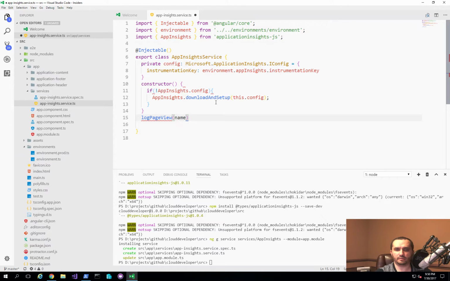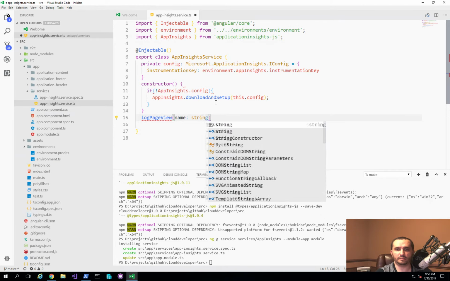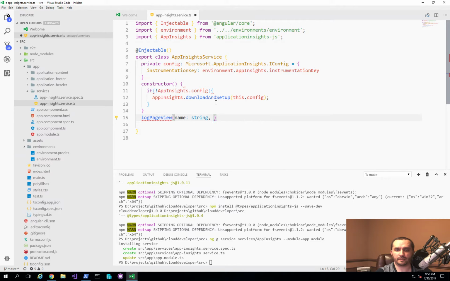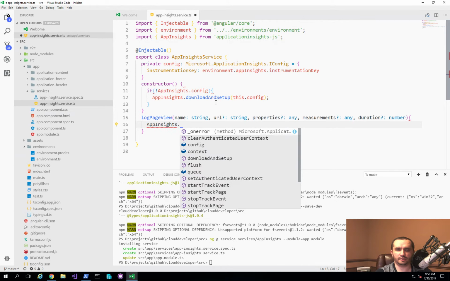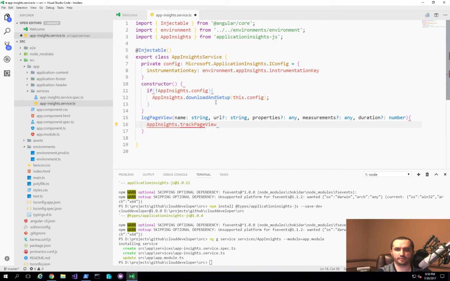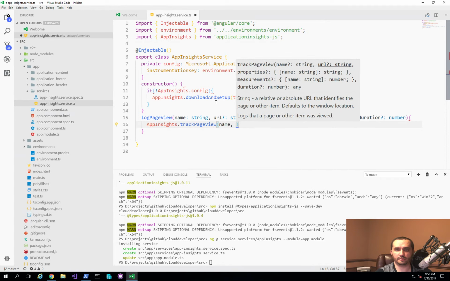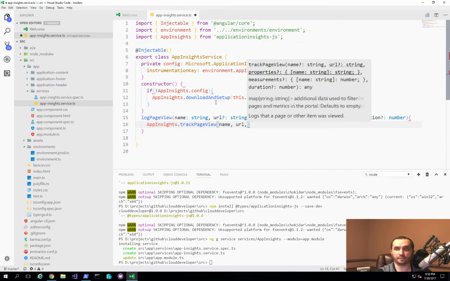So in this case, I'm going to create a parameter called name, and it's going to be a string, and it's going to be required. Then we're going to specify URL, and this is going to be a string as well. And then there's going to be properties, and it's going to be of any type. And then measurements of any type, and then we're going to specify duration, and this is going to be a number. And then all you have to do is call app insights track page view, and then you pass in all those parameters that you had in your method signature itself.